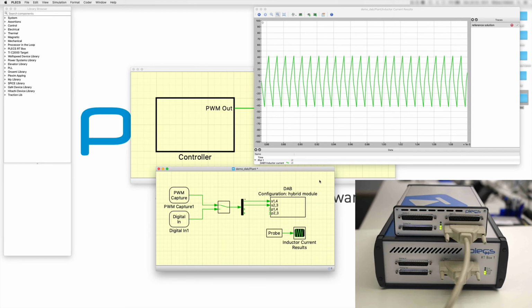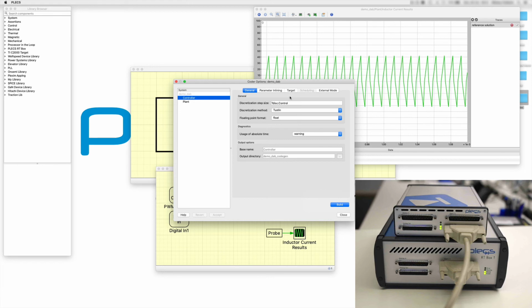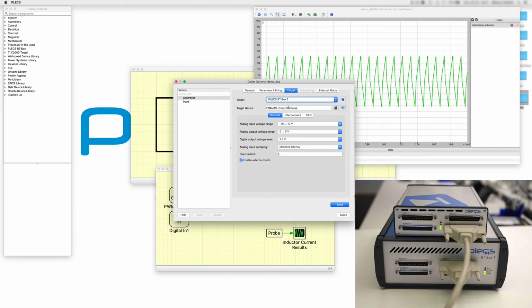I'm going to the coder options, and there are the two possible systems to deploy, which is the controller, and this is running at 10 microsecond step size, which corresponds to 1 over the switching frequency of 100 kilohertz. I'm selecting here the target device, which is our RTBox CE, so the top device, and by clicking the build button we can generate code and we can upload the code to the target.